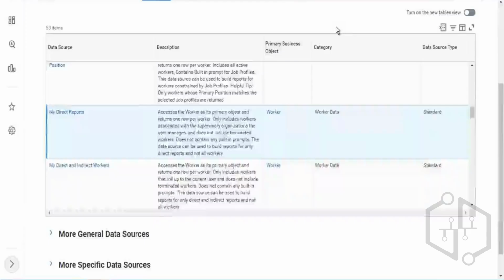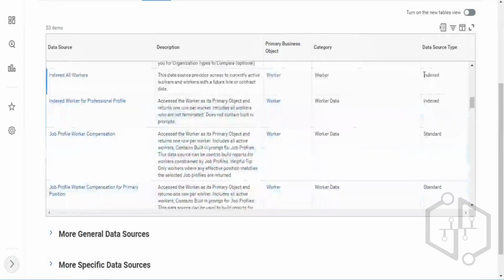The second thing is Workday has delivered these indexed data sources, right? So whenever I'm building a report, check if there is an index data source available. Now, not all business objects have index data sources. Even if there is an index data source available, it could happen that it doesn't help you because it doesn't get you all the instances that you're looking for. In that case, there's no other way. You'll have to go for a standard data source.